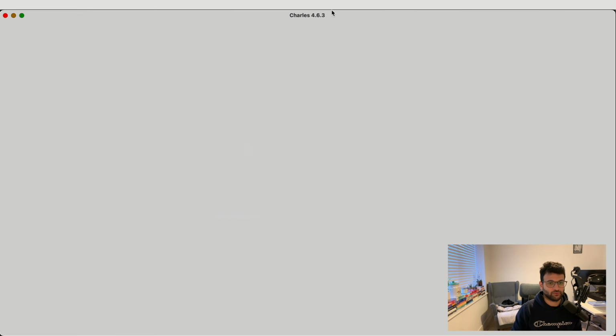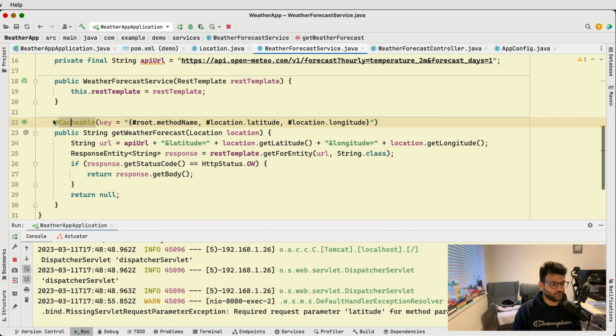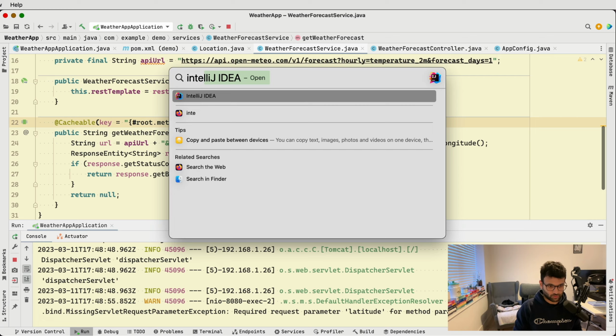So I'm going to fire up Charles to verify if the caching works. I don't know if you noticed, but it has updated the cacheable annotation. So, oops, let's see if that's gonna work or not.